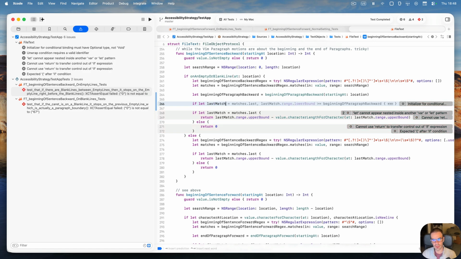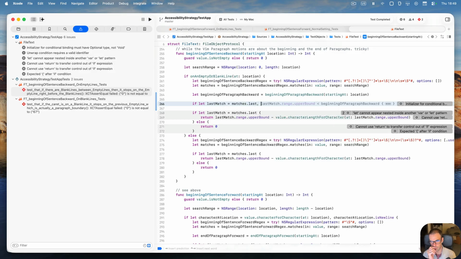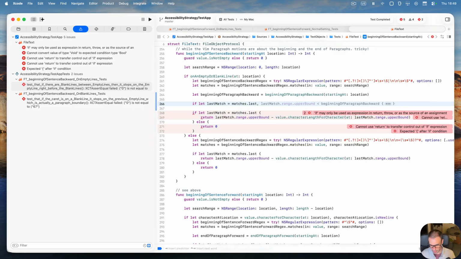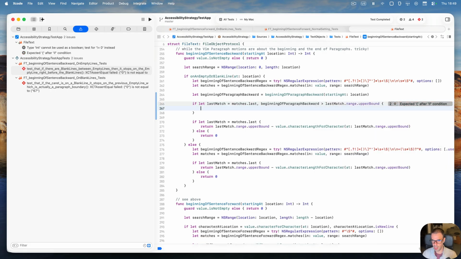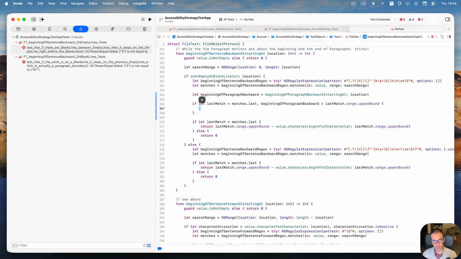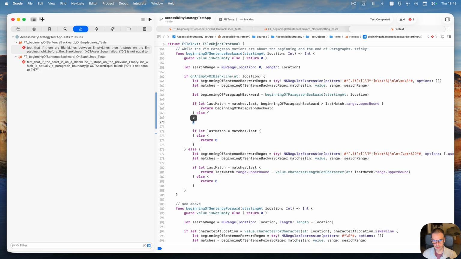If last match equals matches dot last, and if the beginning of the paragraph backward, and this is upper bound, is after the last match from upper bound, in that case you need to return beginning of paragraph backward. Else, you're gonna return this.